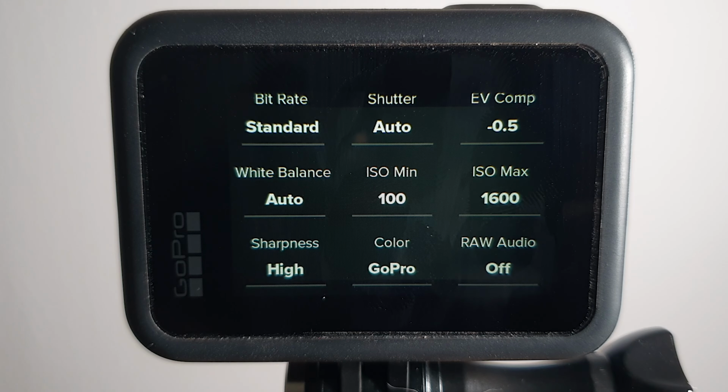usage. EV comp I use minus 0.5 because sometimes the GoPro overexposes the image, and this can be changed while editing. Personal choice a bit, you could use 0 or even -1. White balance I use auto, as this is easily changed while editing, and again conditions are always changing while you're driving. ISO min is 100 and the max is 1600.